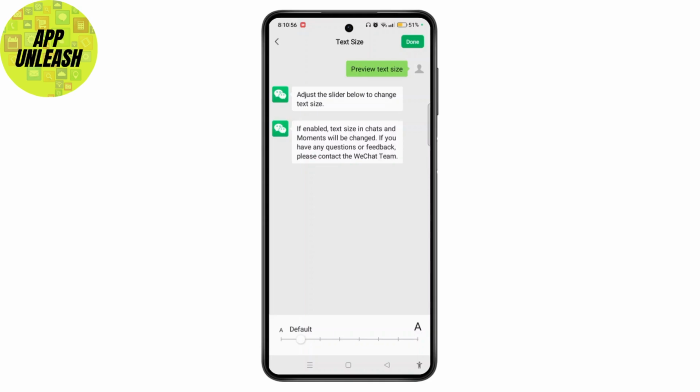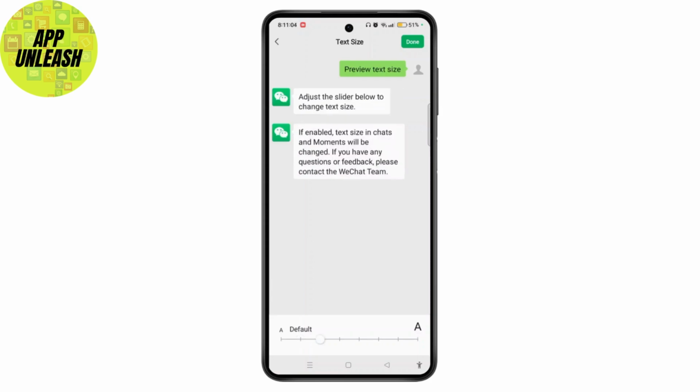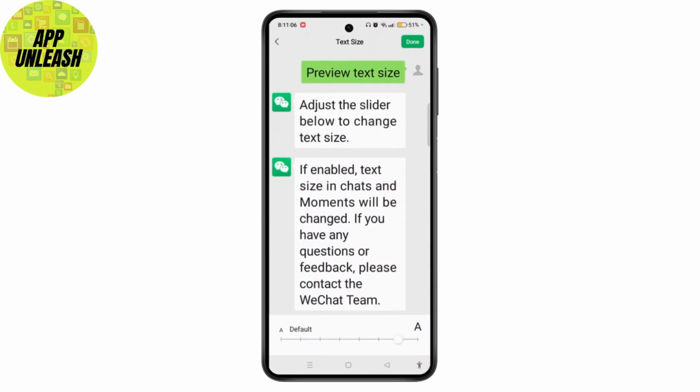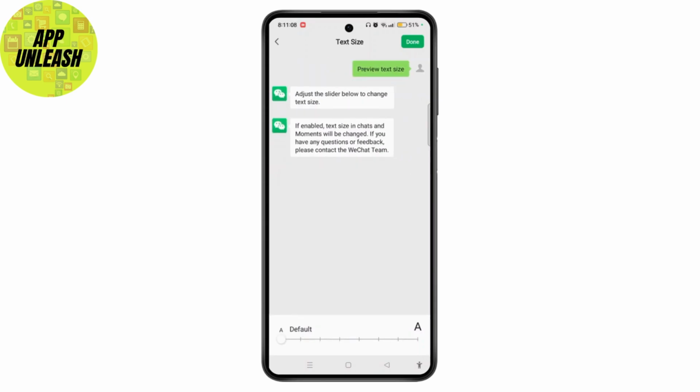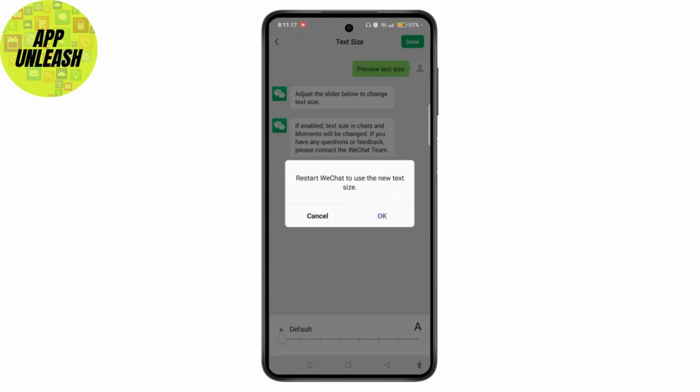In order to change your text size, you can easily use the slider which is at the bottom left corner of your screen. Drag the slider to the right to increase the text size or to the left in order to decrease the text size. Once you have adjusted the text size to your preference, tap the down button at top right corner to save the changes and tap on OK button. So restart WeChat to use the new text size.